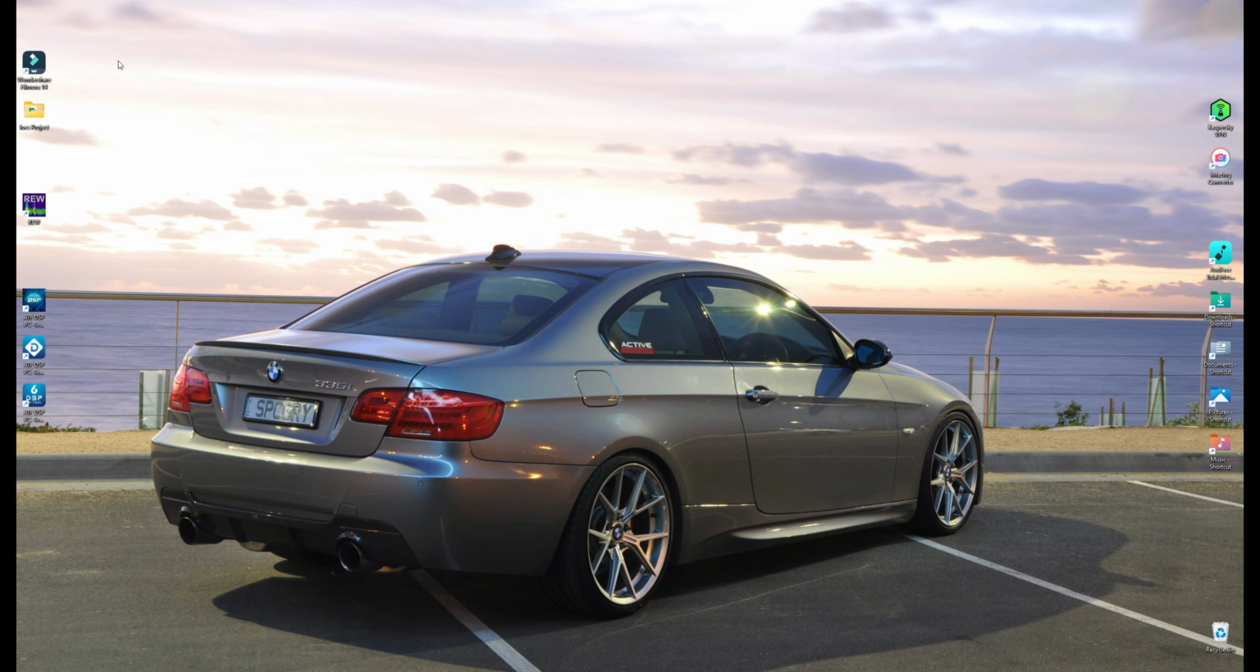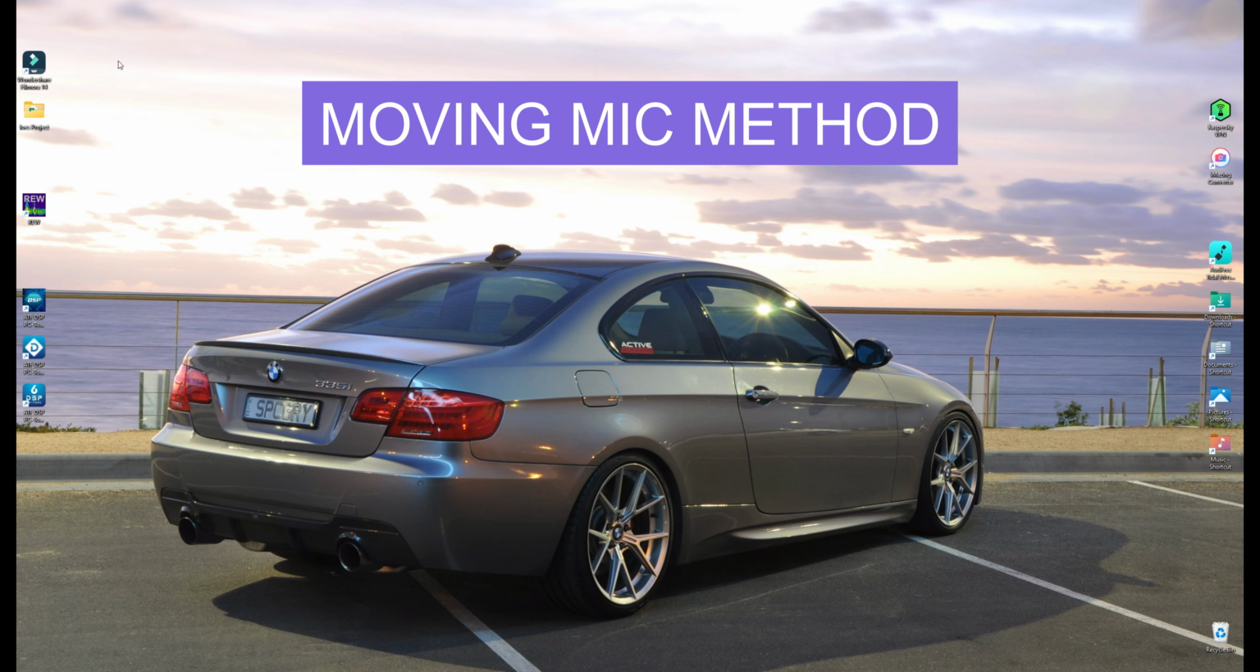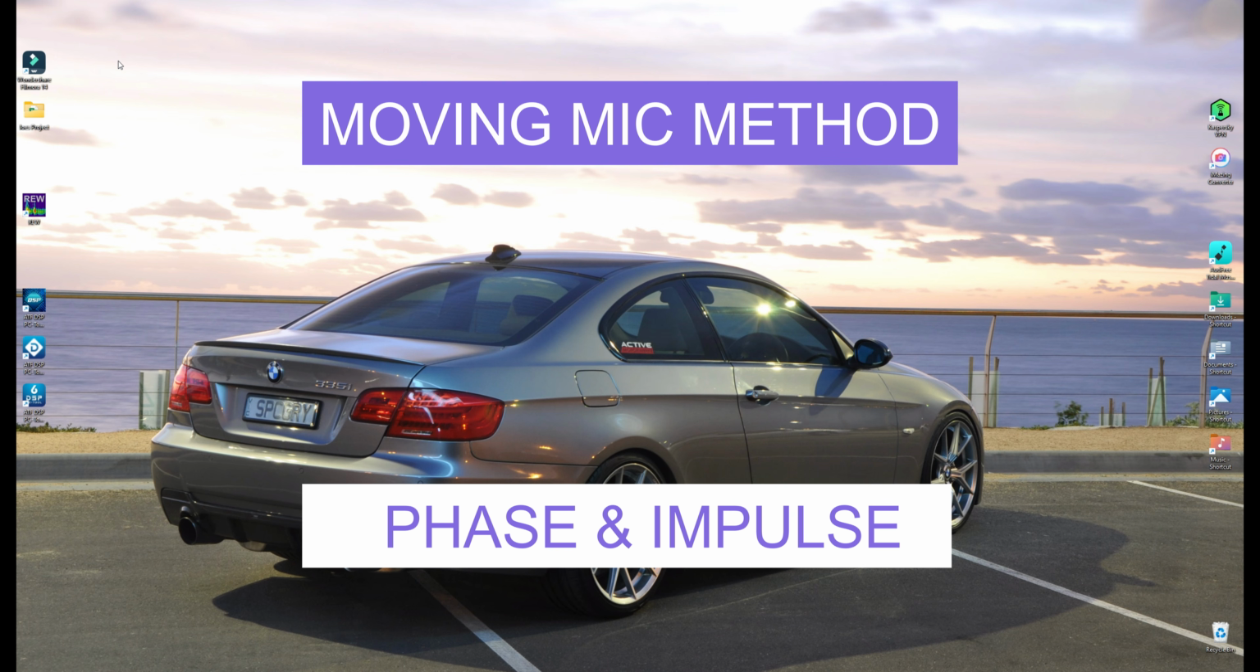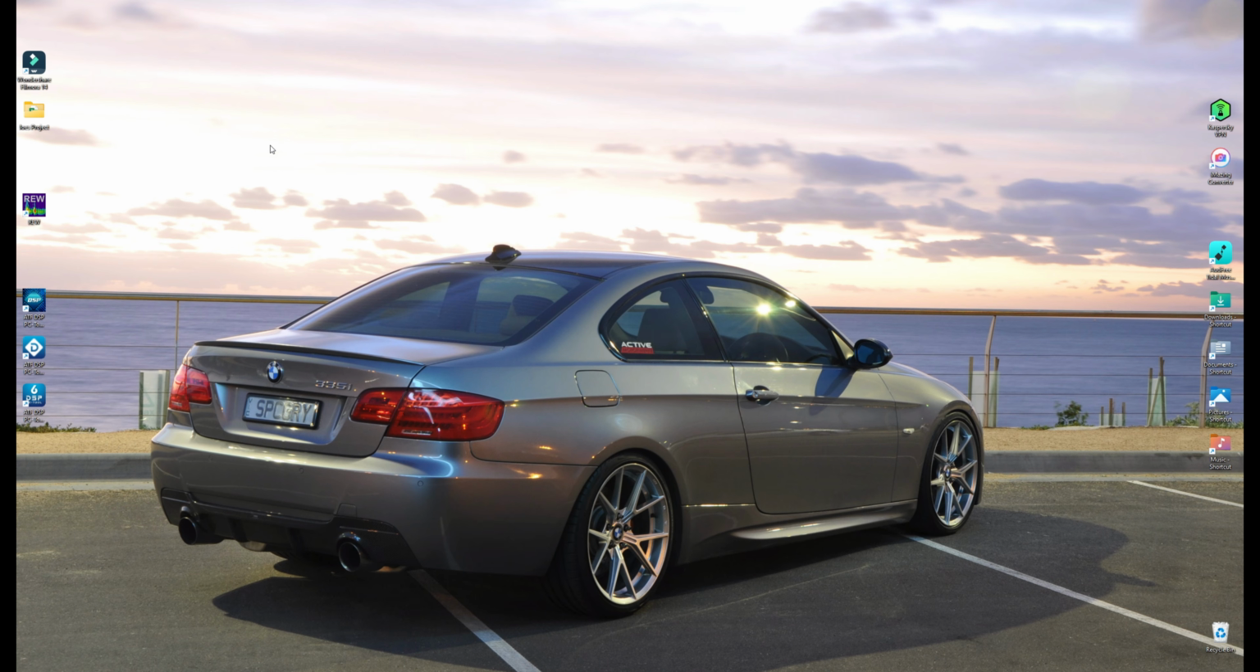So in today's tutorial we're going to look at how to time align your subwoofer with the front end of your car so that you end up with the bass up on the dashboard in the middle of the windscreen, where it belongs. And we're going to look at two different ways of doing that. One using the moving mic method, and the other way is using phase and impulse to do your time alignment, if that's the way you like to roll. But first let's answer Vikash's question.